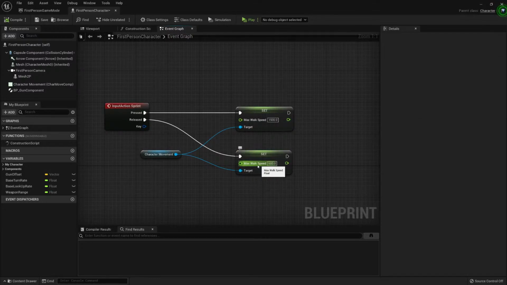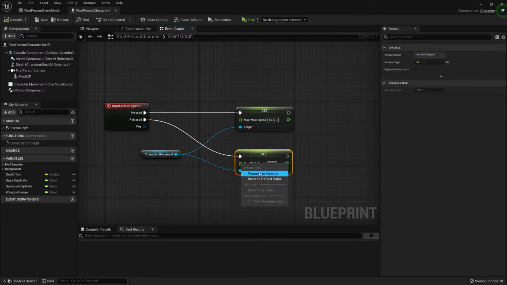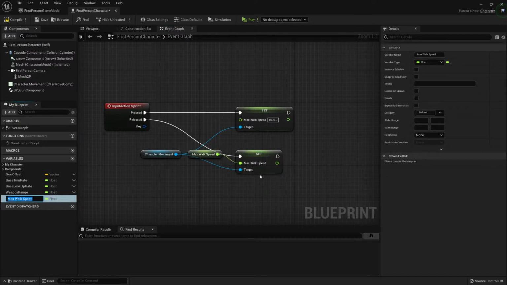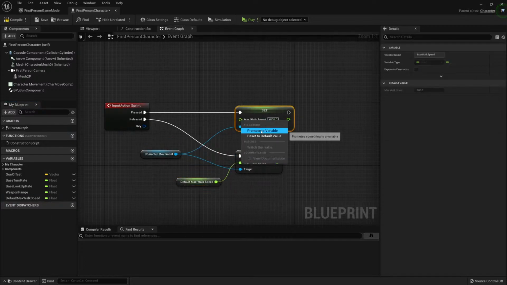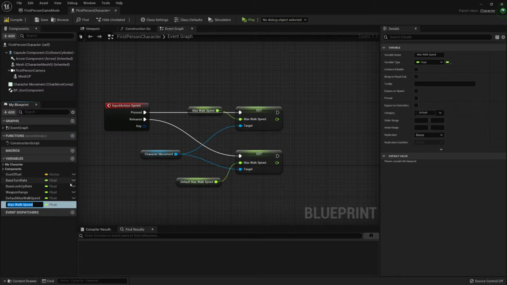So we need to make them variables, so it's easier for us to understand later. This one is the default walk speed, so let's call it that. Default max walk speed. And I mistyped the default. And this is the sprinting one, so let's call it like that also. So now it's really clear.